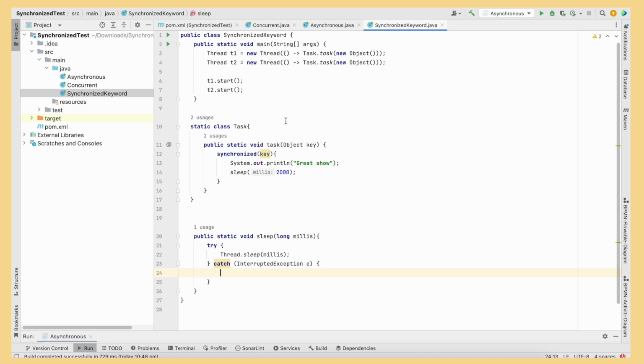Before continuing with this video, I want you to guess the behavior of this program. There are two options. If thread T1 enters line number 12 first, it is going to print "great show", then sleep for 2 seconds, and when T1 has exited line number 15, only then can thread T2 come and take the lock on line 12, print "great show" and wait for 2 seconds, and then the program will terminate.